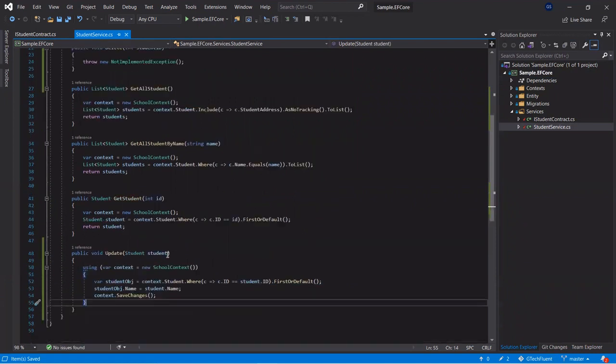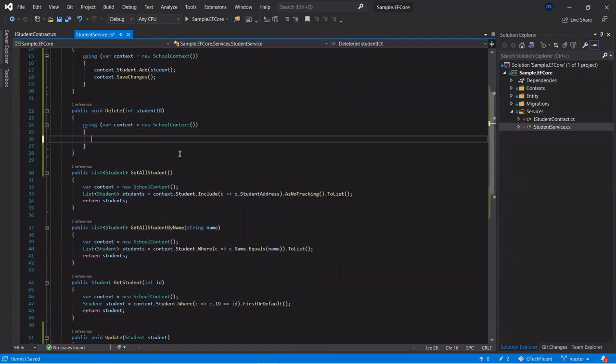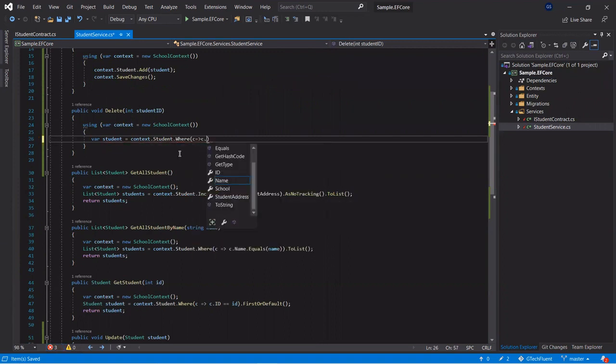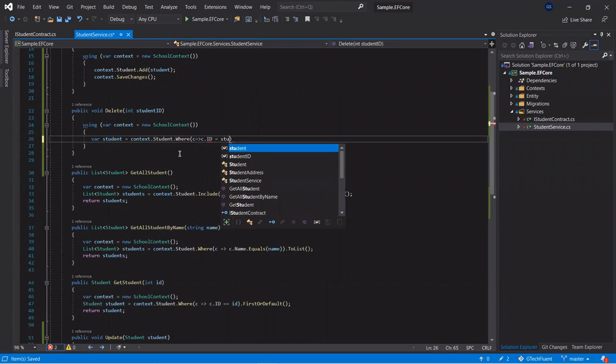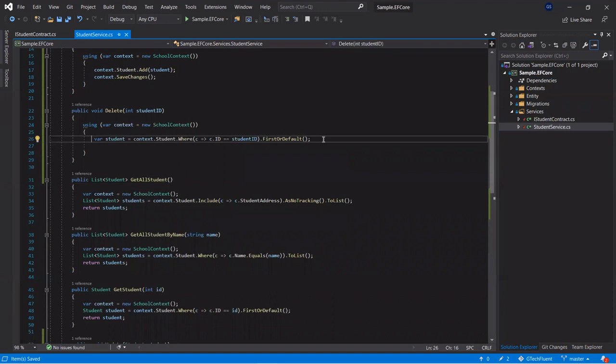Let's go to the delete one. Let's copy this signature. Here we need to get the existing entity to delete the particular entity from the DbSet. To get the existing entity, we will use context.Student.Where, with the ID of the student equal to the ID passed to this method, and we will call FirstOrDefault. This query will return the existing entity which exists in the database.